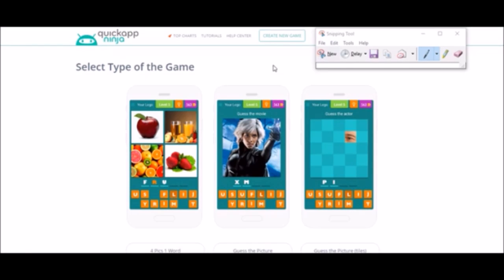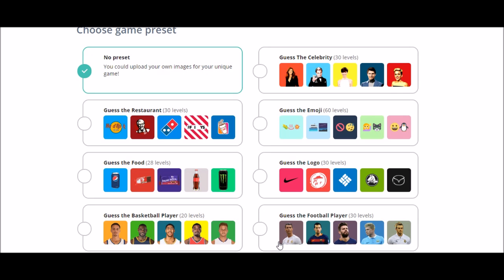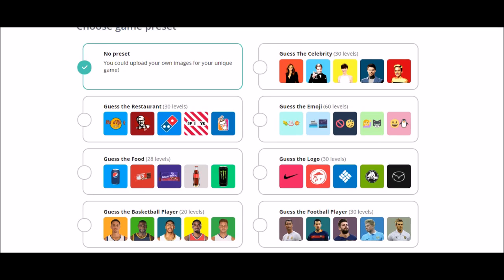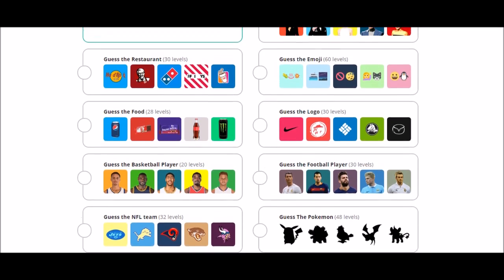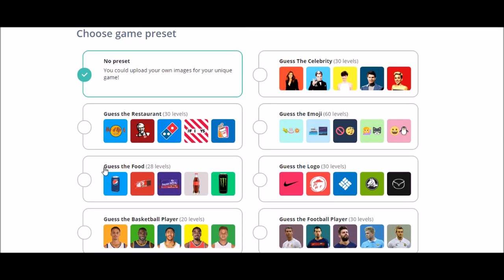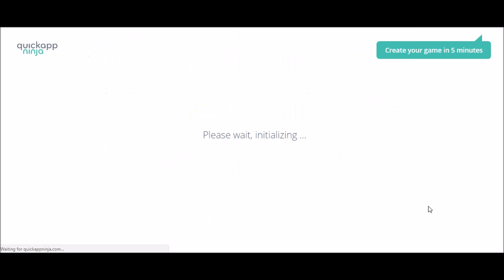Hi, we're going to take you through how to create a game and release it on Google Play. So first we're going to start off by selecting a type of game, and now we're in our presets. We've got many options here. I'm just going to use Guess the Food. There we go, we'll select that, and at the bottom we click Next.